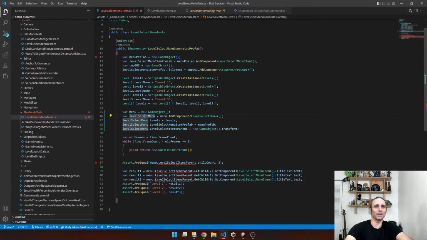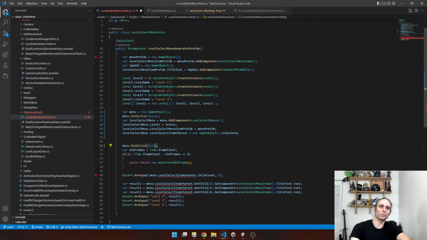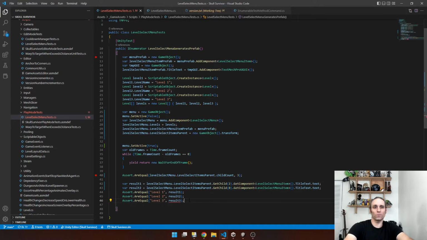So I'm just going to throw this in here. So we extracted that as a variable. And basically what we want is to have it disabled before. So menu.SetActive false. Oops. And then we're going to do true. And we're going to wait for a frame and then we should be good. Oh, these down here need to be fixed as well. And whoa, there we go. And yeah, so that looks pretty good.